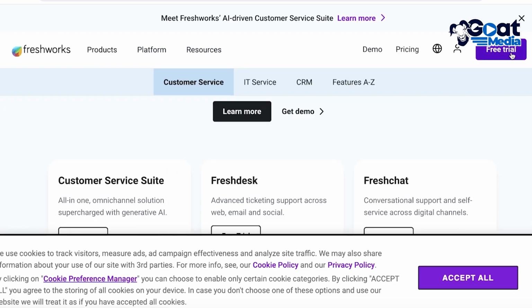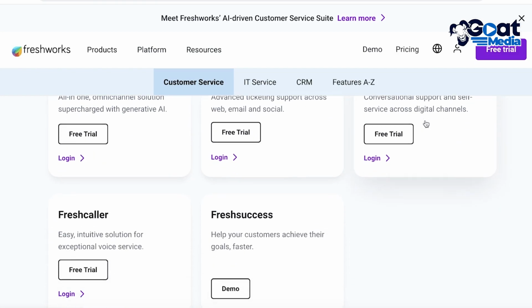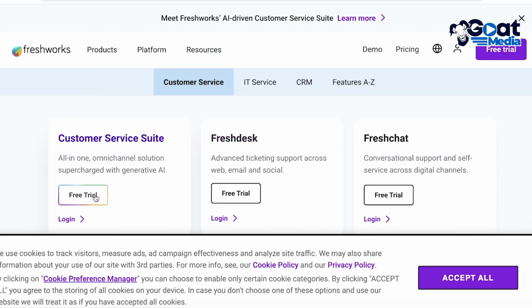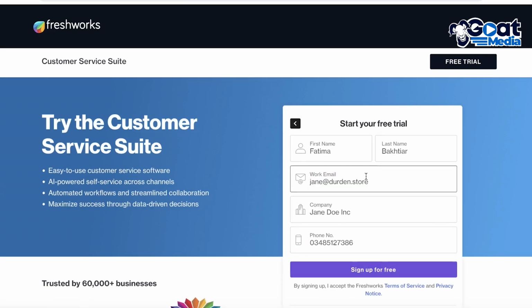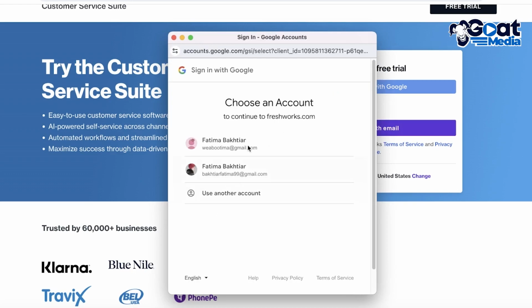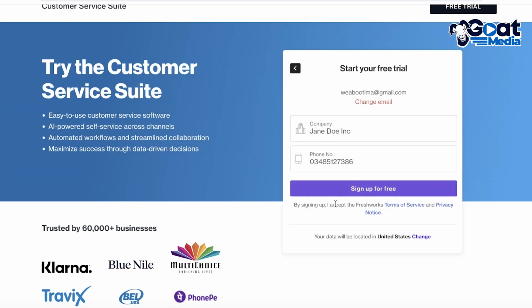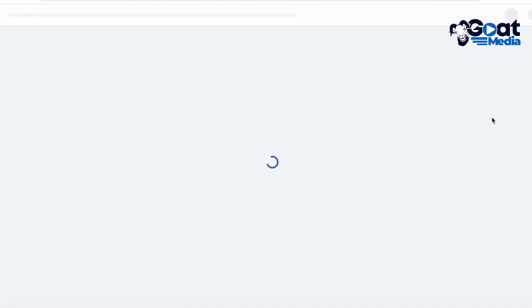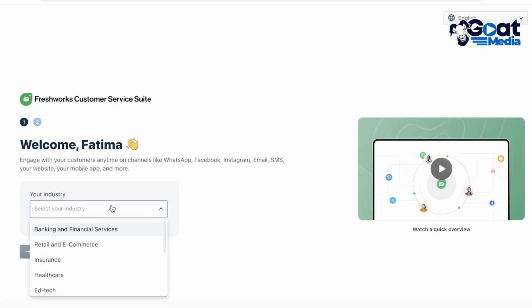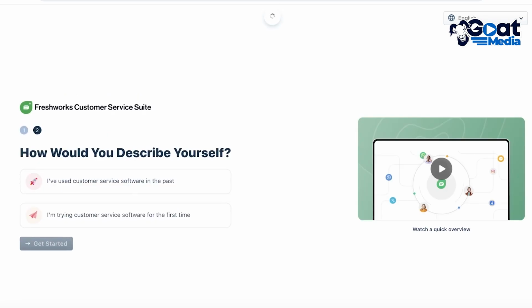So we're just going to get a free trial of Freshworks over here. And what we're going to do is we are going to get a free trial of their entire suite, and we're going to sign up with our email address. Now I'm just going to continue on with Google over here to proceed with my account. And once you create your account on Freshworks or on any other tool, it's pretty much the same on most tools. We're just going to skip through our basic sign up questions.